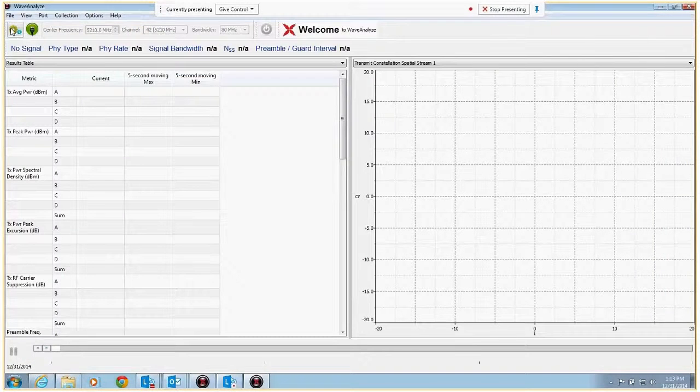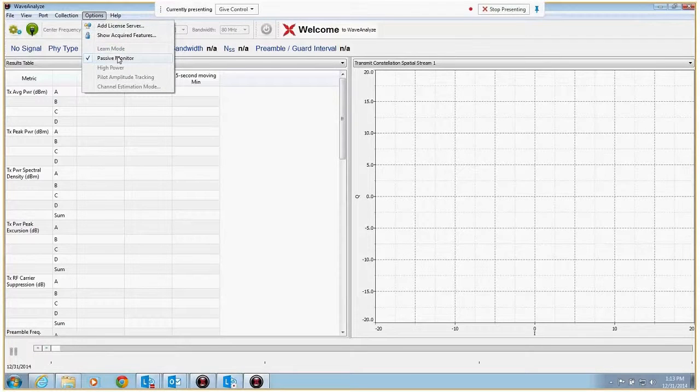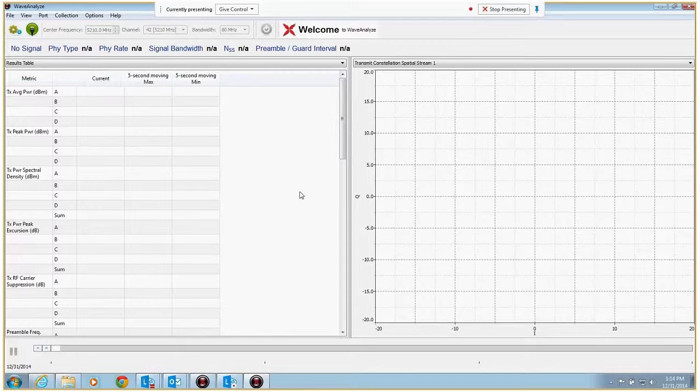and we will connect to WaveAnalyze. First, we want to make sure that we're in passive monitor mode. That allows the RFA 36014 WaveBlade to be controlled by WaveDevice, and it allows the WaveAnalyze application to just pull the statistics out of the card and display them in this user interface here.